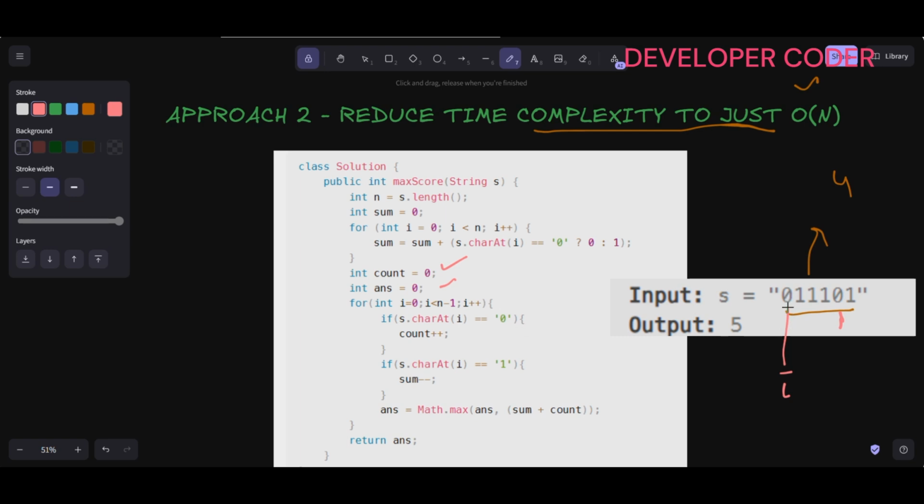All right, so in this part I'm running one loop. Until here, I'm checking if my character at this index is 0, so I'm going to increment the count. Count is initially 0, so my count becomes 1 here. The character at this position is 1, so that will not be decremented. My answer's initial value is 0, and the sum is initially 4, so I add the count: 4 plus 1, 5. My answer will be updated to 5.